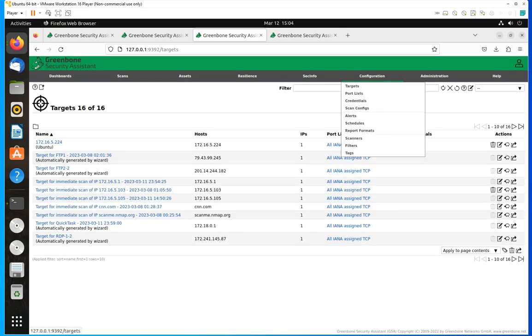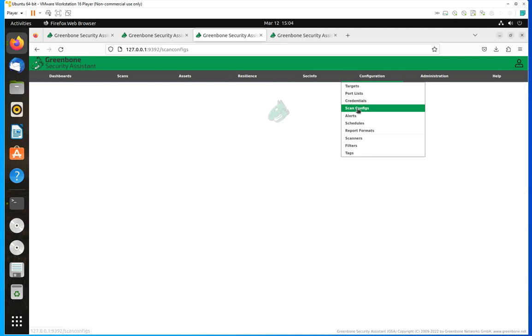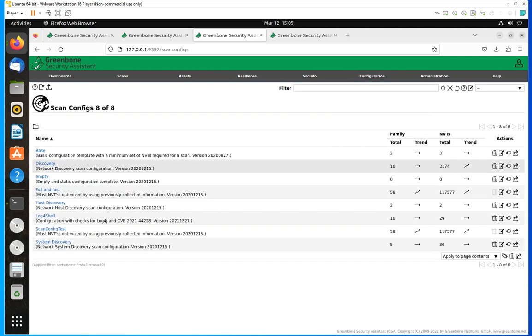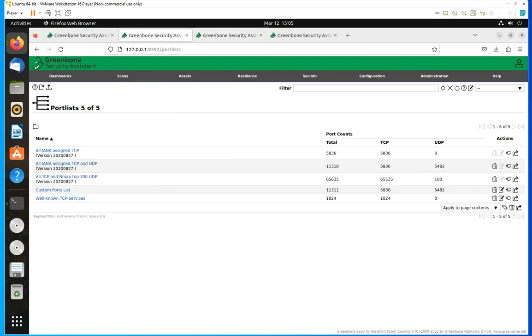So let's see what the next option is. We cover target, port list, credentials, scan configs. So from here we have the scan configs options. And if I were you, I wouldn't mess with this unless you have a specific reason to do that, right? As you could see, when we run a scan, let me come back here one more time.